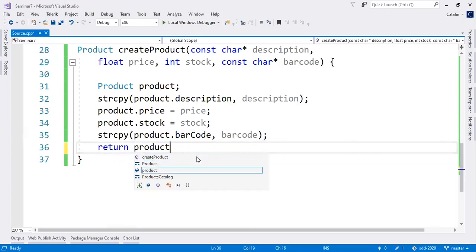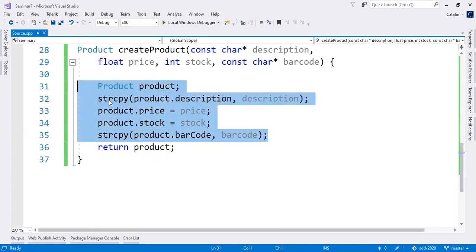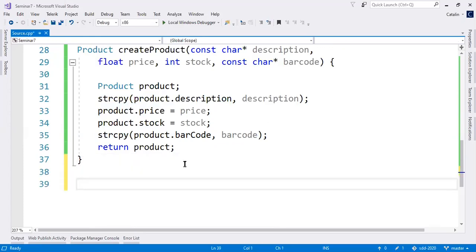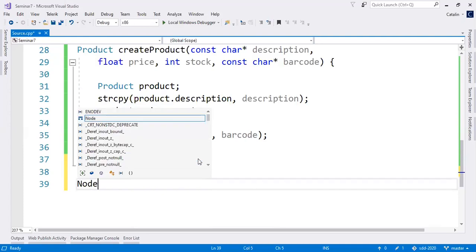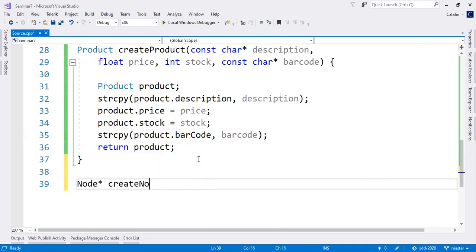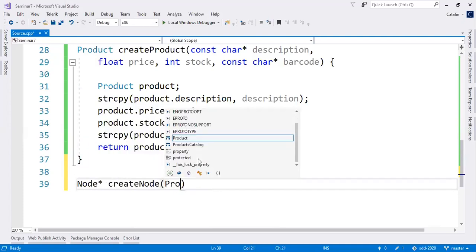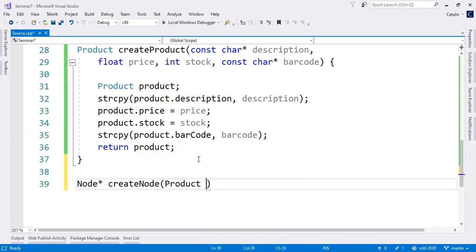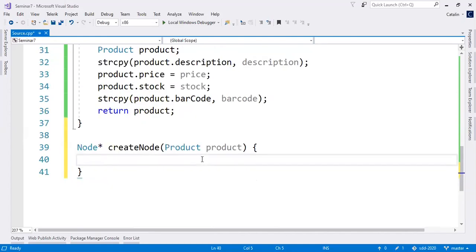Product. Okay, so this part is already covered. We don't need to worry about this sequence of five lines of code. Each time we need a product, we know how to create it. Let's move to the creation of a node. Create node. So here we need a product. You already know that, that's why I'm not asking, because we covered this part many times. And here we will create a node.